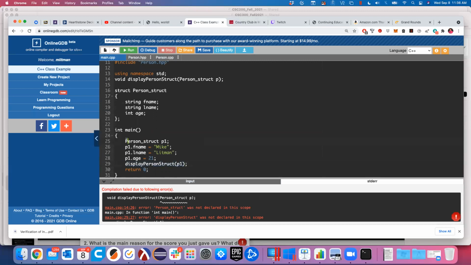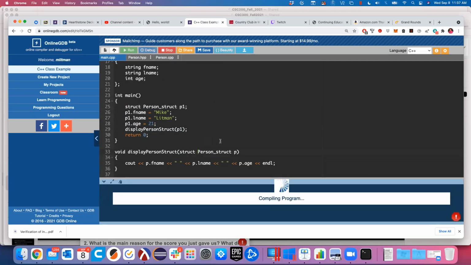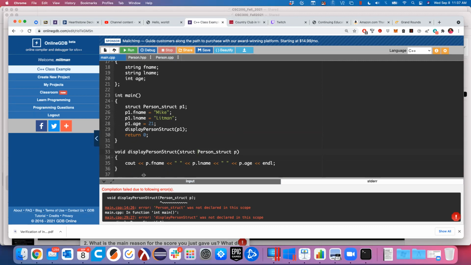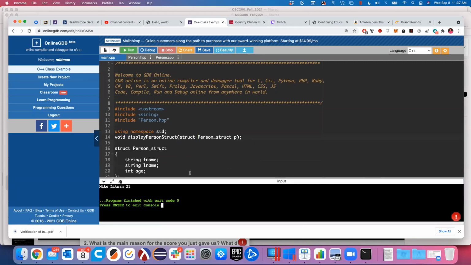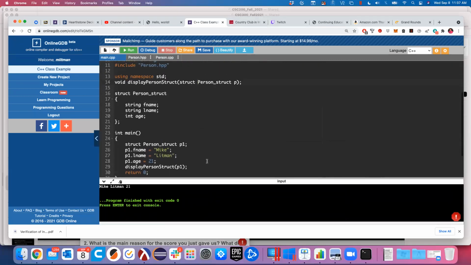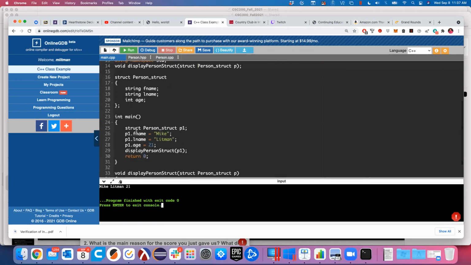Oh, sorry. Syntax for this is struct person struct. My prototype, person struct. There we go. Whenever you create variables of type struct, you actually have to put in front of it that I am defining a variable of type struct person struct. Good thing for us is we're not going to use structs too much because these are, again, old school.